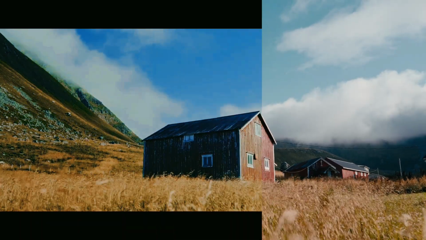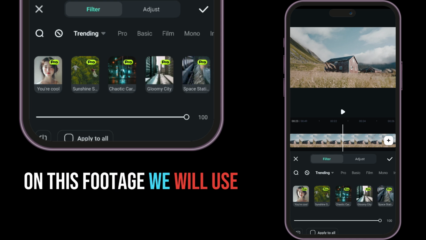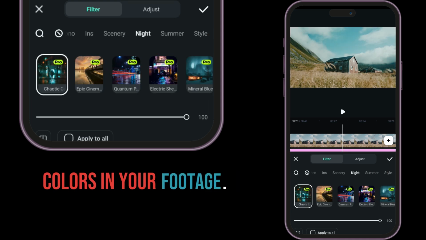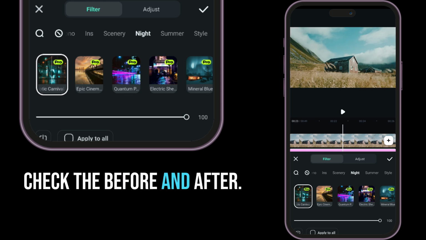The next LUT is for day footage. On this footage, we will use Chaotic Carnival, and it will increase the muted colors in your footage. Check the before and after.